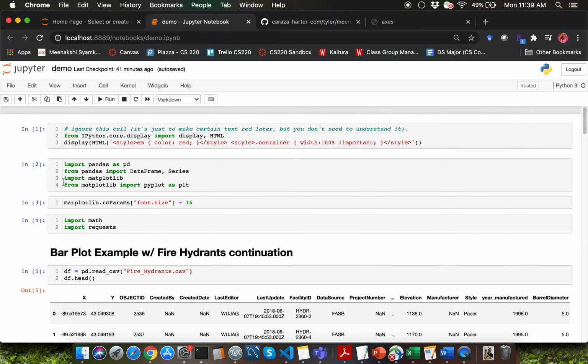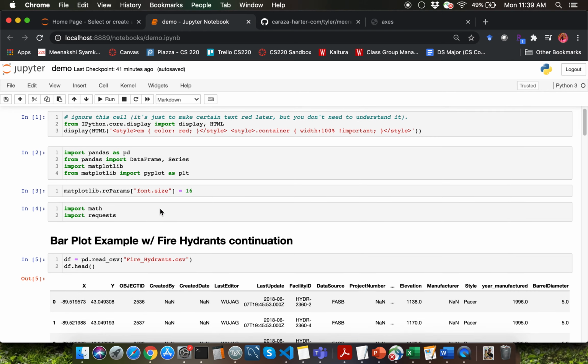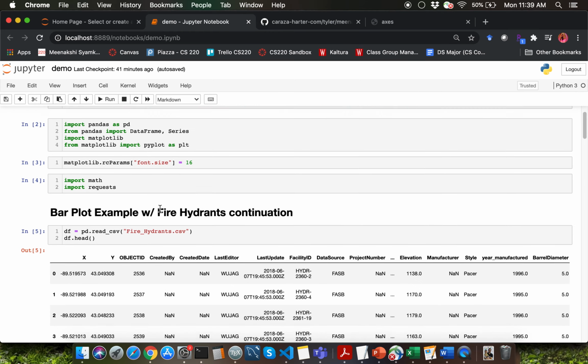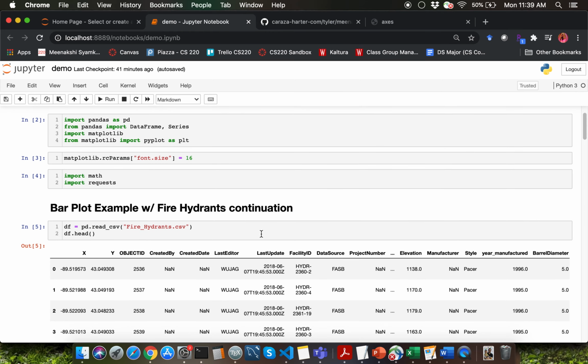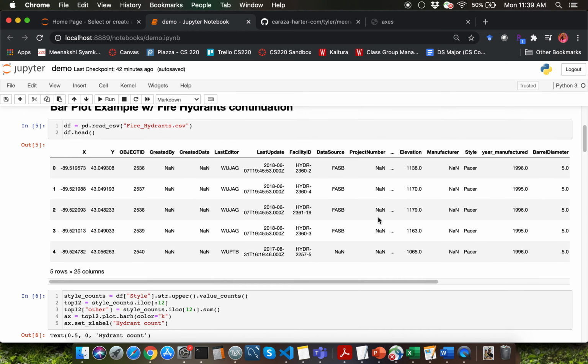I'm not going to go through the import statements which are included as part of the template notebook file. I would recommend you go back and watch the previous plotting lectures to get a sense about these import statements in case you're still having doubts about that.